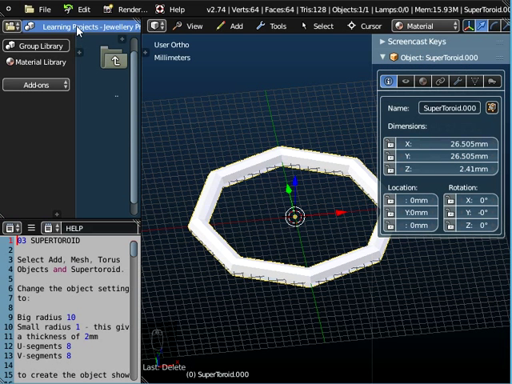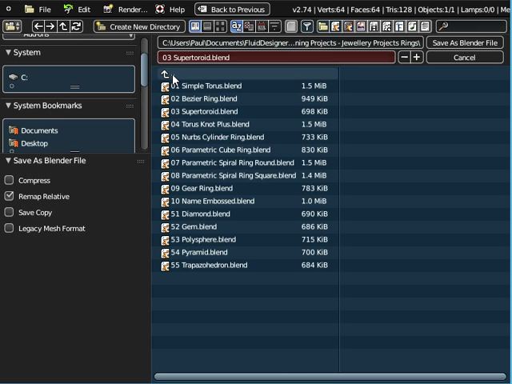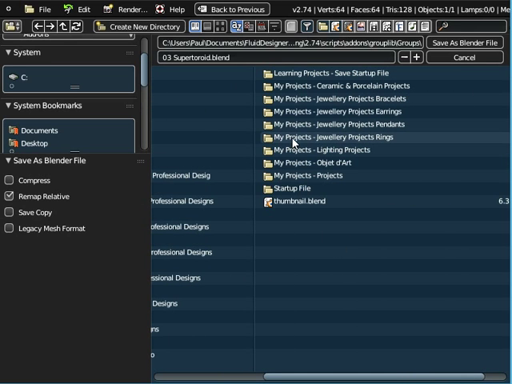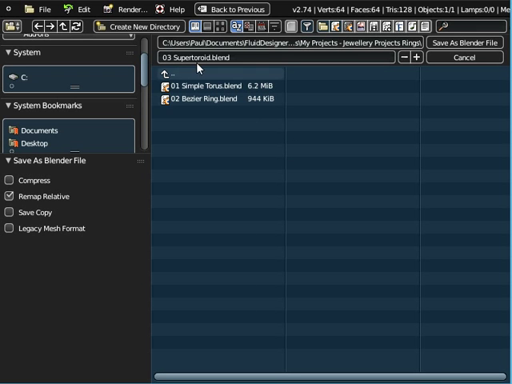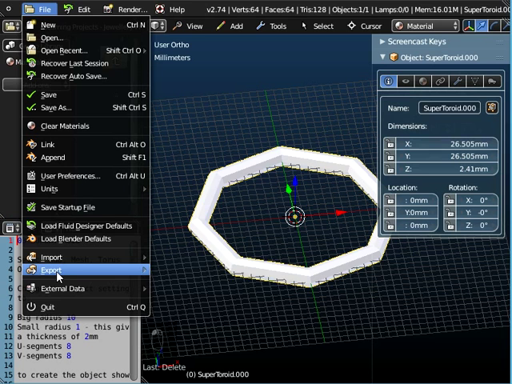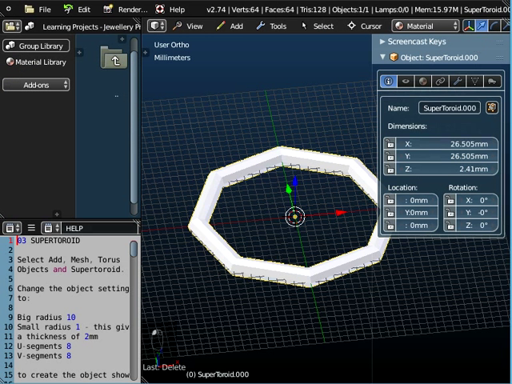What I need to do is to save it. Always in FluidDesigner we recommend you go to Save As. Go up through the menu system. We're saving it in My Projects, Jewellery Projects, Rings, as Lesson 03 SuperToroid, and we save that as a Blender file. Now we can't print Blender files, so as is usual we need to export it, and we like to export it in the Wavefront object format. I'm going to export it to the desktop, so it's 03 SuperToroid object.